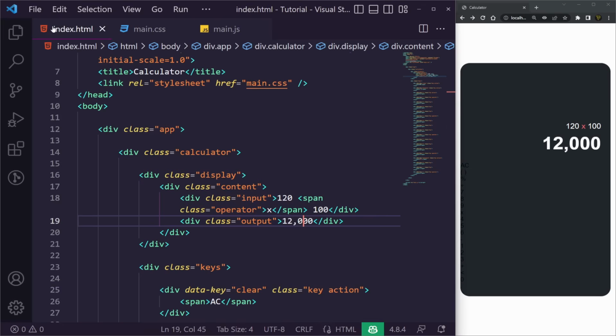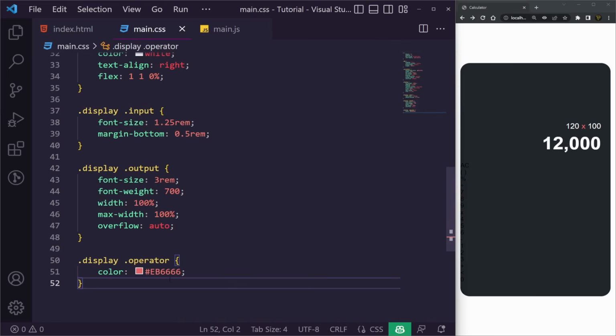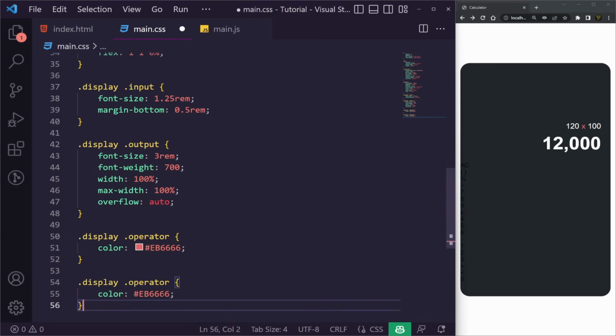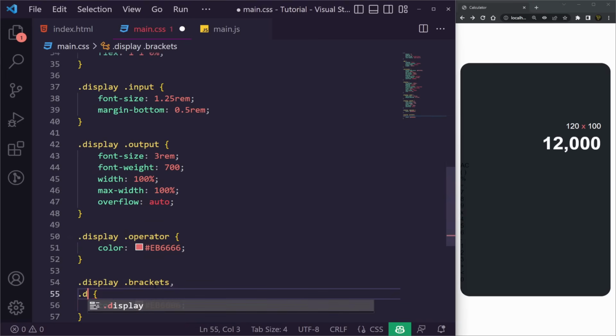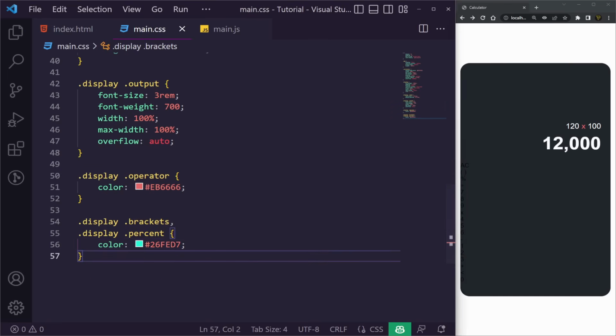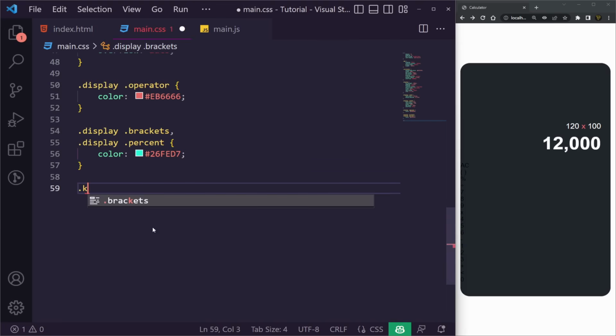Now, we're going to have some other things here. So I've done an operator, but if we have brackets or percentage, we want to show that slightly different. And to do that, what I want to do is basically just copy this, paste that down, change this to be brackets. And I'm also going to set the exact same thing for percent. And this is going to be a slightly lighter bluey greeny color, probably more greeny to be fair. And there you go. So you can't actually see that being used yet, but we will be using that later on. Let's get on to the keys.